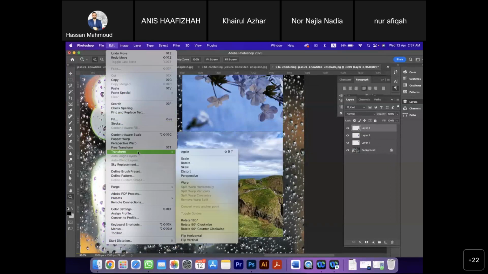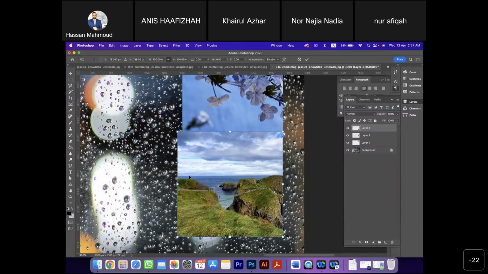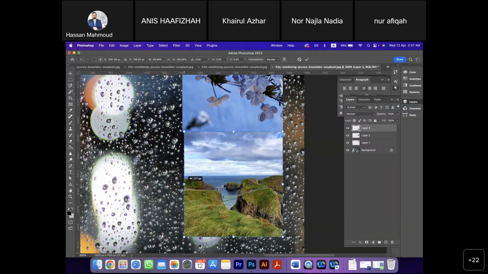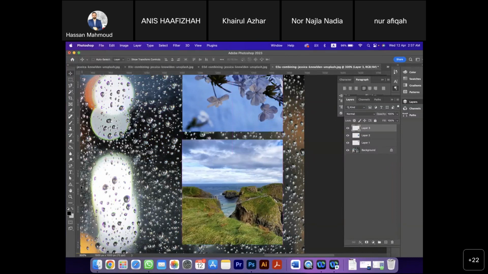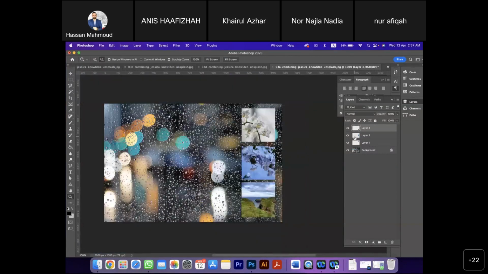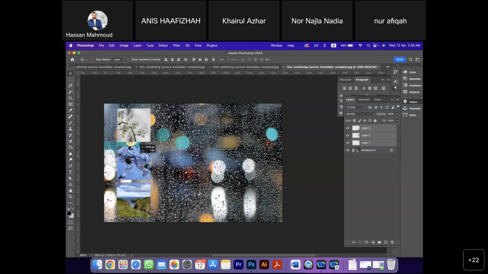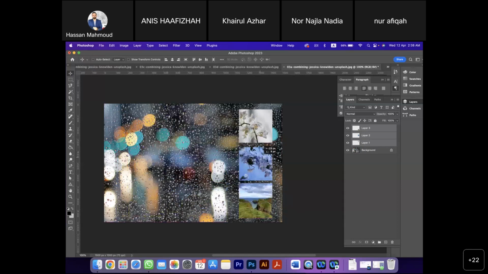Transform, scale, shift. Okay. Move. What I want to do now is zoom out, right? To see my whole design, okay? Now these are the 3 layers that I just added. If I click shift, I can select these 3 layers and move them around all together at the same time. And this is how we add multiple images in one design.